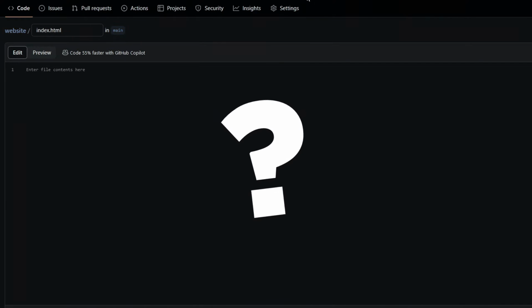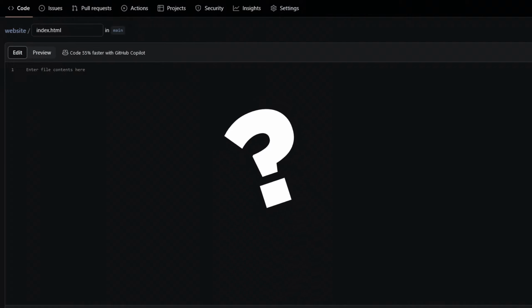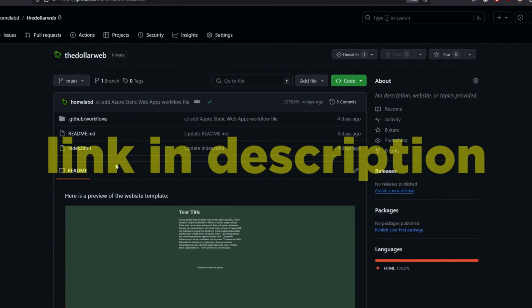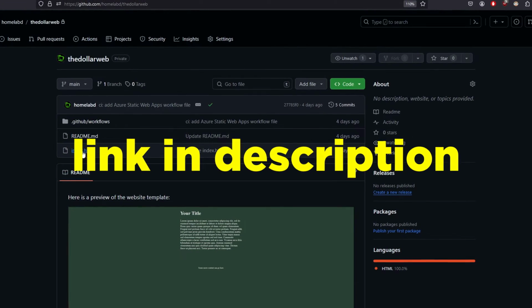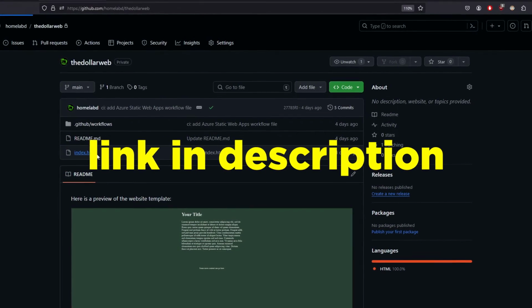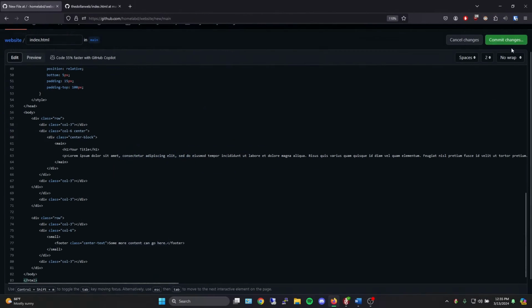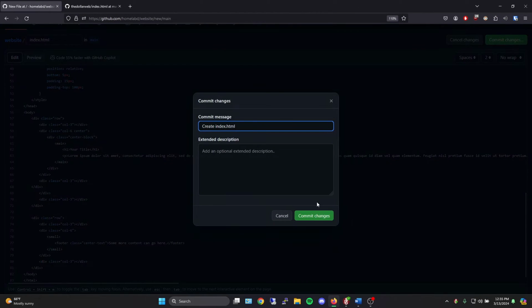So what do we put in our index.html file? If you're familiar with HTML, you can go ahead and put whatever you want there. If this is your first time working with HTML and creating a website, I have put a link in the description to my own GitHub repo that can serve as a template for your index.html. So feel free to use that. So I'll go ahead and use that exact same template I was just talking about in my example right here.